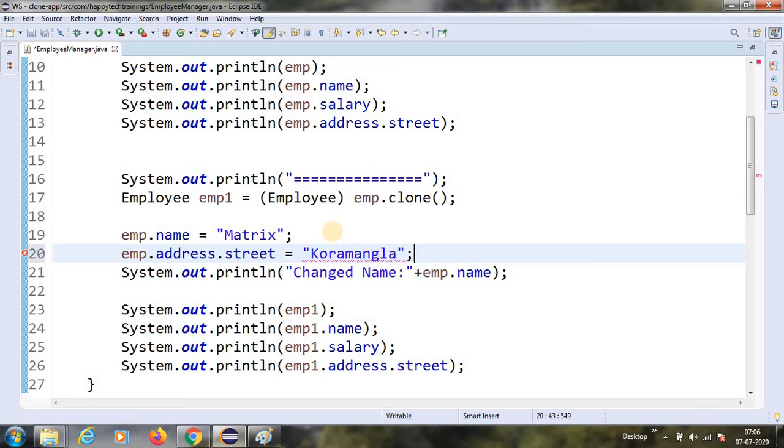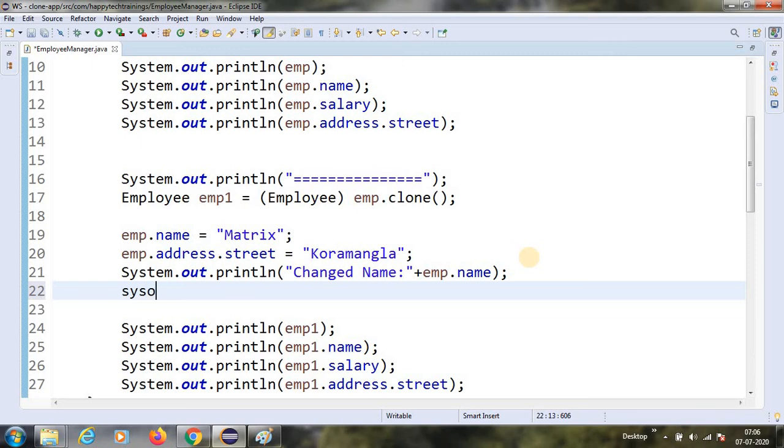So guys, BTM and Koramangala are streets in Bangalore. So this is the street. So now I will print it here. After cloning, changed state. Changed state.